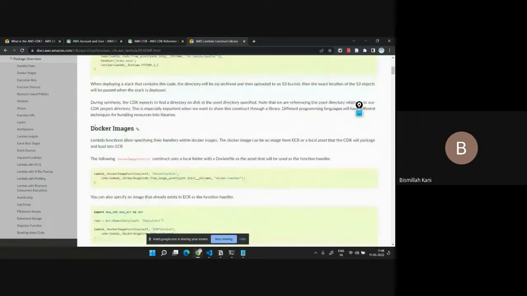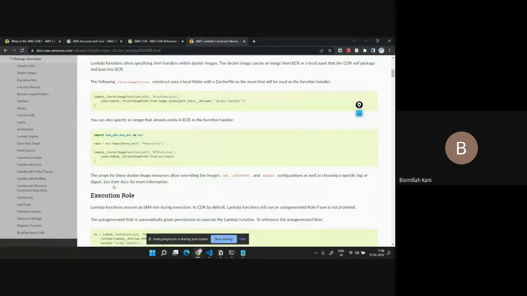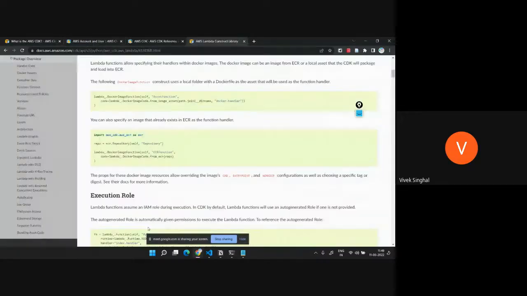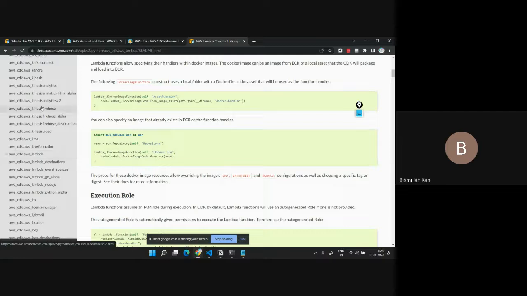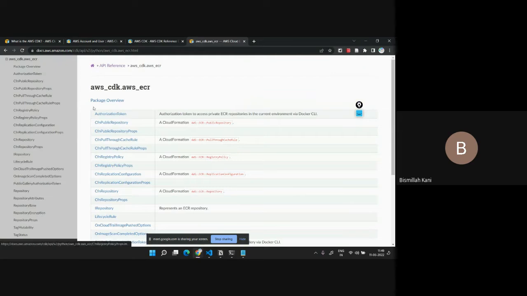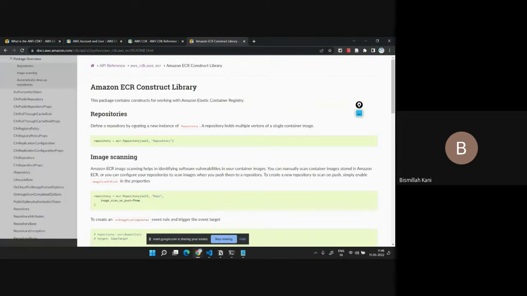So you can also use a Docker image and create a Lambda function. Or you can create Docker images from here, from CDK. Yes, correct. You should have the Dockerfile and then you have your application code. Then you create a Dockerfile, and you can say, hey, can you create a Docker image and push it to my Amazon ECR, right? So if there is an Amazon ECR, how to create a Docker image from it.